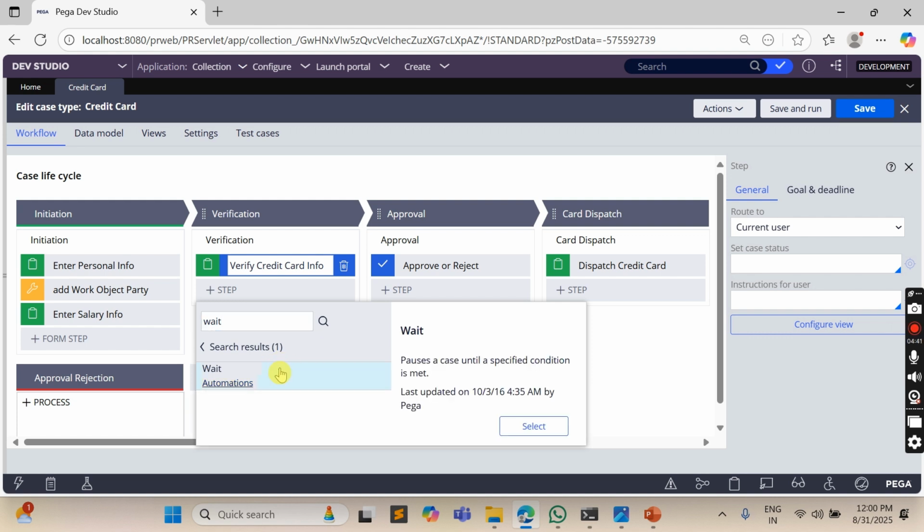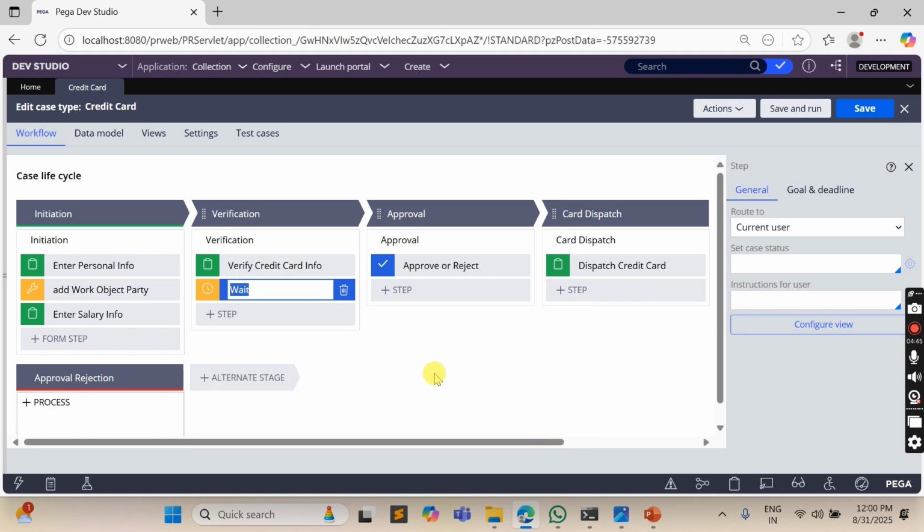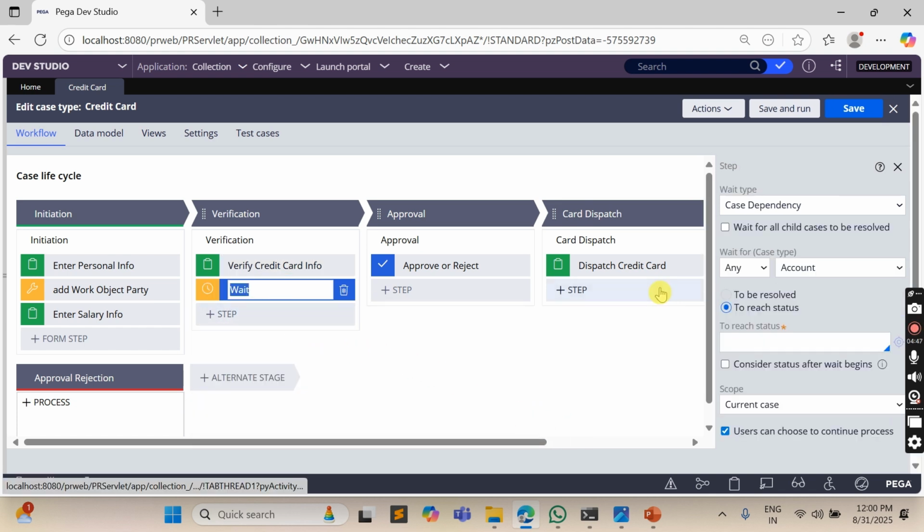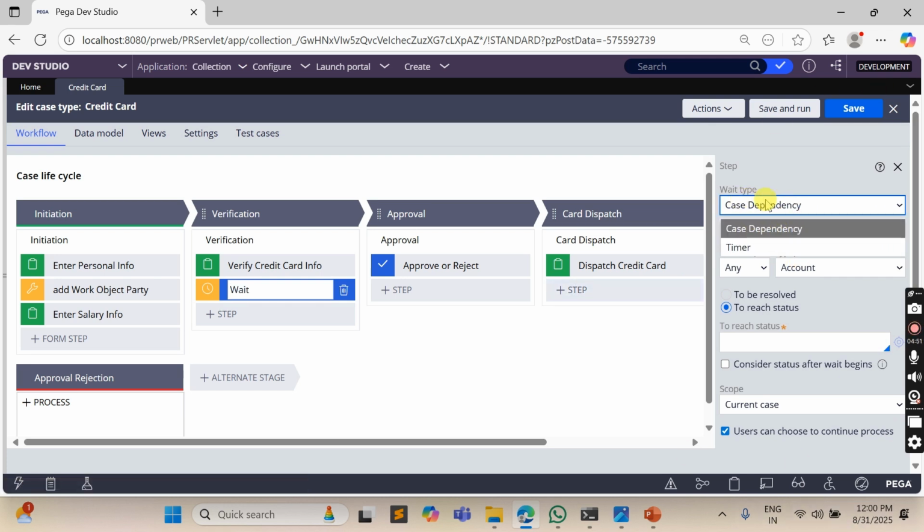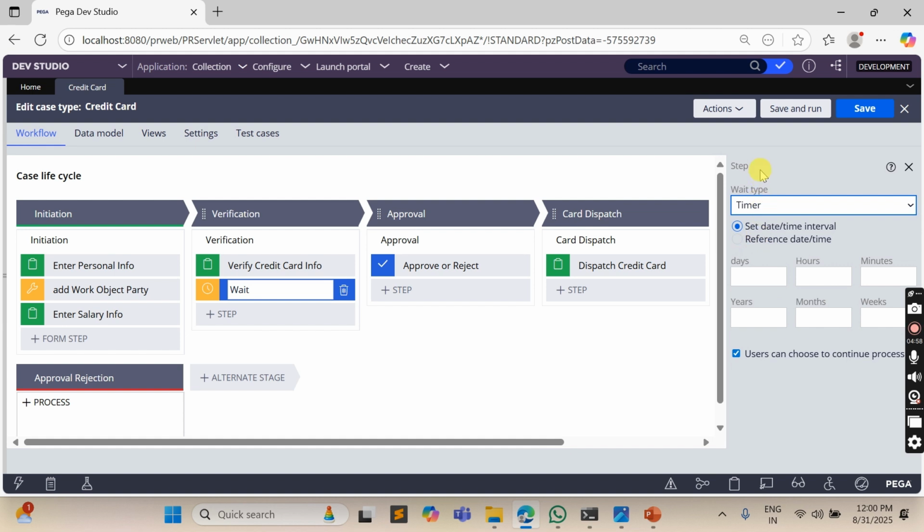Pega already provides us the out of the box wait shape. We just have to plug it into our case type. Just add the wait type, and a panel is displayed on the right. We have two types of wait shape: one is based on timer, another one is based on case dependency. Today let's discuss timer.